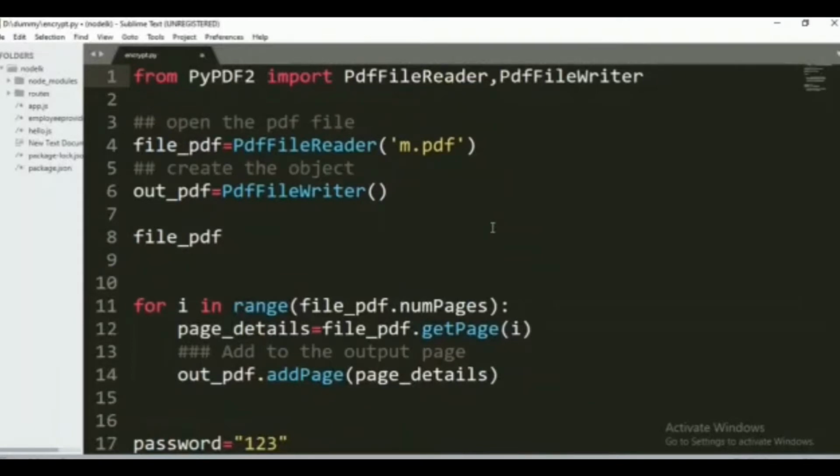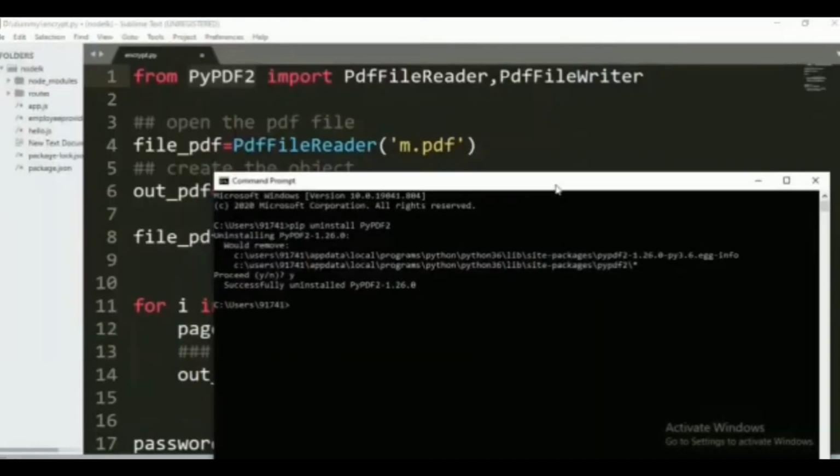In order to encrypt our PDF document, we need some support from Python, and that support will be given through a library. For this, we need one library called PyPDF2. With the help of this library only, we can easily encrypt our PDF document. So our first task is to install this library. How to install it?